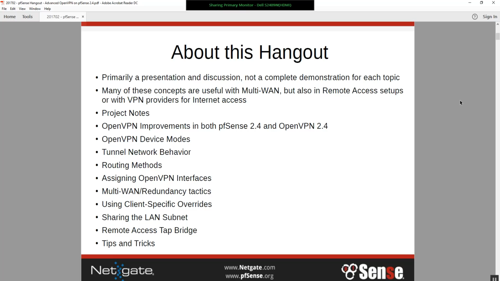Many of the things we're going to talk about are going to be useful for multi-WAN, but also remote access setups or with VPN providers for internet access. We just did one on VPN providers a couple of months back, but there shouldn't be too much overlap here. I'm going to talk about project notes like I always do with our news and everything for the month.